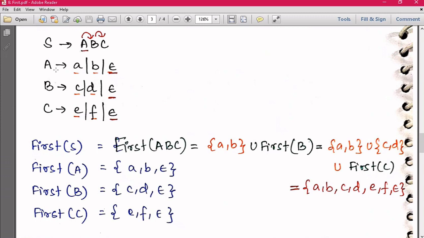The technique will be that you will find out the first of those variables which are having terminal as their first symbol. So if you find out the first of A, here the first symbol is small a, first symbol here is small b, and first symbol here is epsilon. So first of A is a, b, epsilon. Similarly, first of B will be, first symbol here is c, first symbol here is d, and first symbol here is epsilon. So c, d, epsilon.